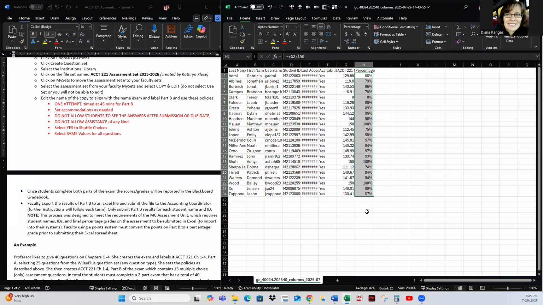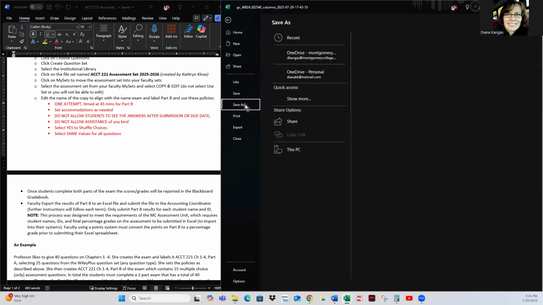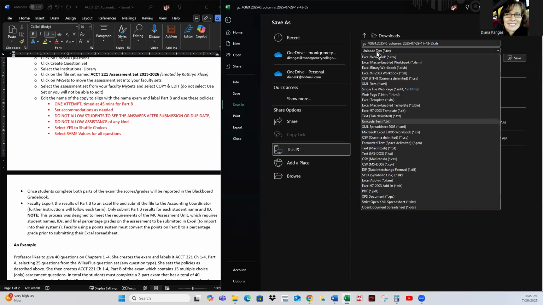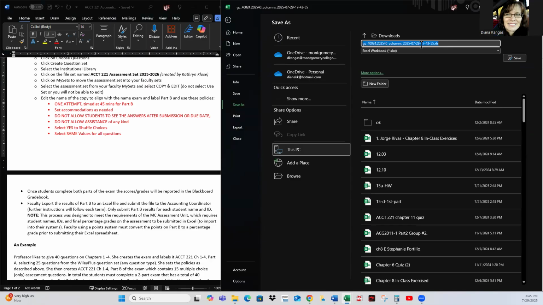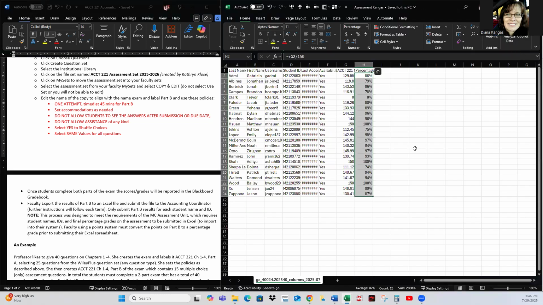And at this point, you'll want to verify that this has been saved in Excel and not the comma delimited format. So you can select File, Save As, and then change this to Excel Workbook. And I'll just call this Assessment Kangas for purposes of the demonstration. And then select Save. And now the file is ready to be sent, and this will be sent to the MC assessment unit.